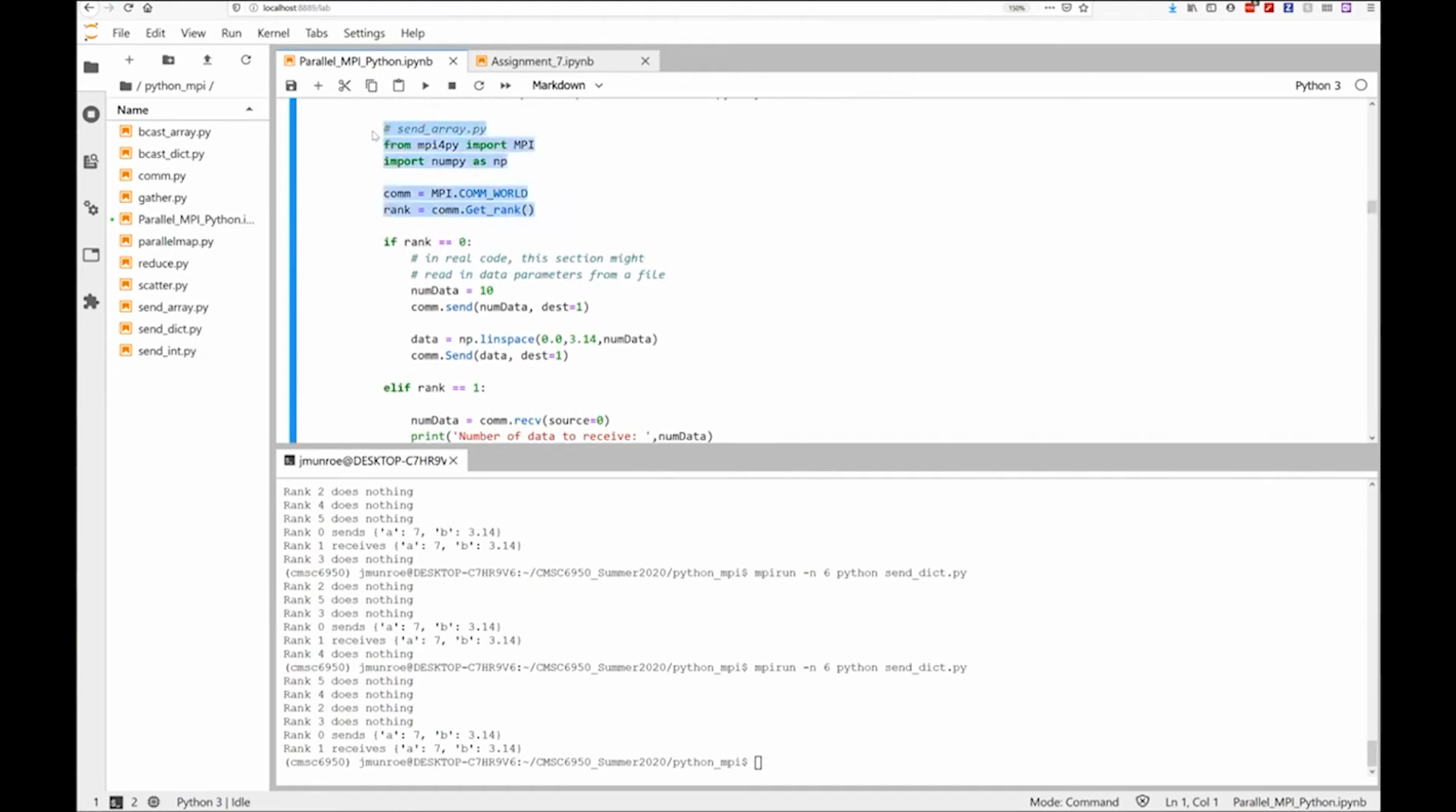Same startup. We're going to have so many processors. They're going to know whether or not they're rank 0 or rank 1. If you were the rank 0 processor, you're going to run this program line by line, and if you happen to be rank 0, then this is the code you're going to do. What's the code? You're going to do num data equals 10. Send that to the other processor, destination equals 1, and this is going to wait until that message is received.